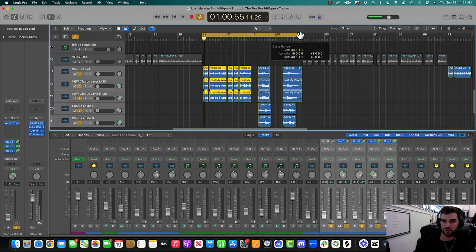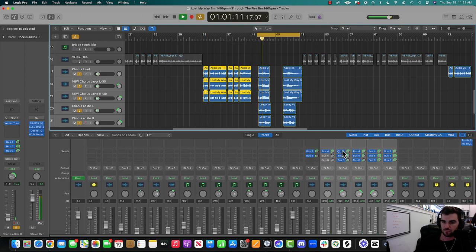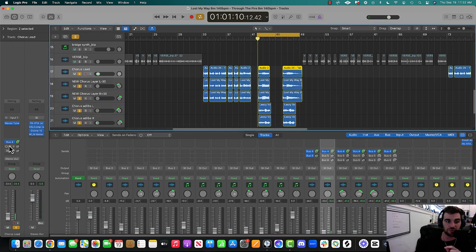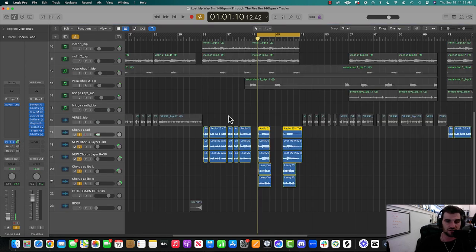let me show you how they all sound together. This is without the busing. That's with the busing. So I can turn on that bus and all of those plugins get turned on for every single one of those tracks. Saves you a ton of time.